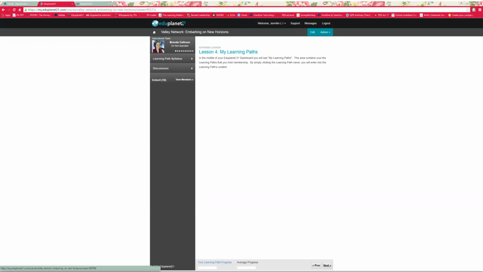My learning paths. So then we're saying in the middle of your dashboard, so they go back out to the home icon, right? In the middle of the dashboard, they'll see my learning paths. This area contains your learning paths that you hold membership. By simply clicking the learning path name, you will enter directly into the learning path's content.